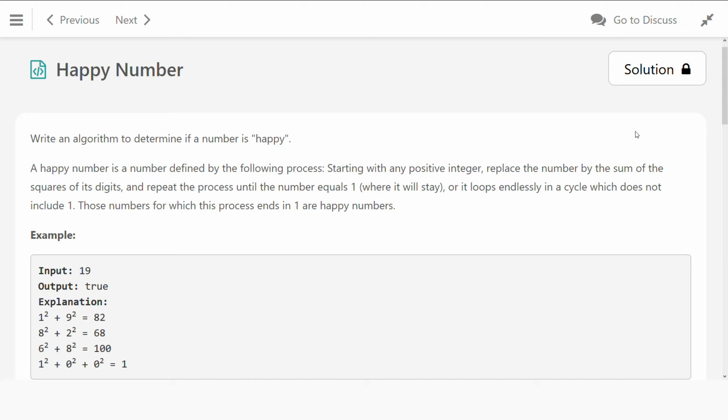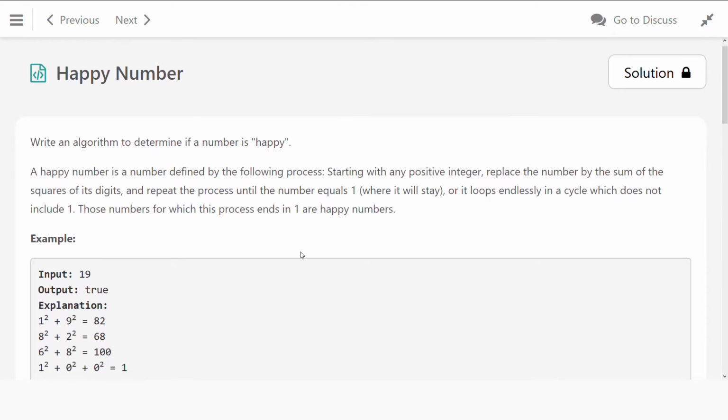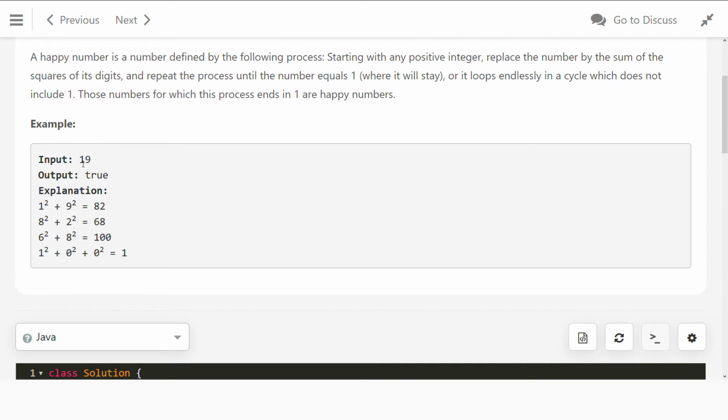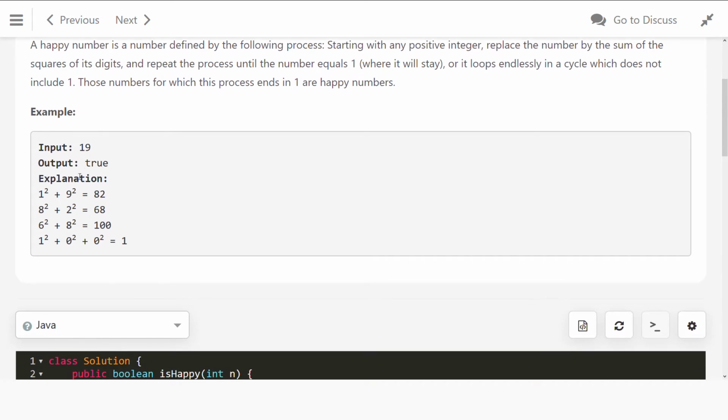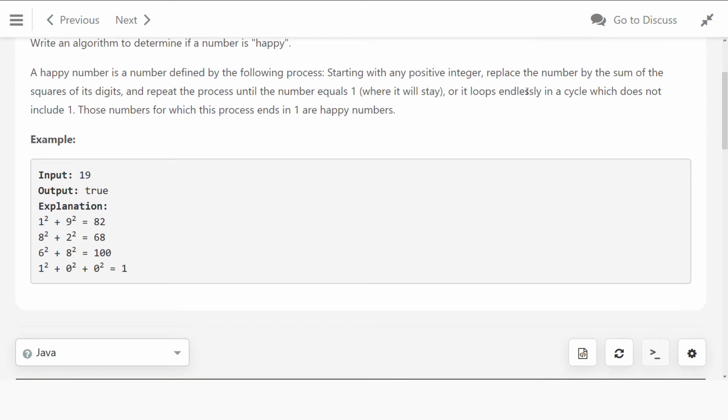This is Happy Number. In this question, we are given an input, 19, and we want to split up its digits and then square them. So 1 squared plus 9 squared is 82. Then we want to see if, as we continue doing this, we end up hitting the number 1. If we hit 1, it will loop endlessly at 1 because 1 squared equals 1. Or if it's unhappy, it's going to loop endlessly in a cycle that doesn't include 1. So in both cases, there's a cycle. In one of them the cycle is 1, and in the other one it doesn't include 1.